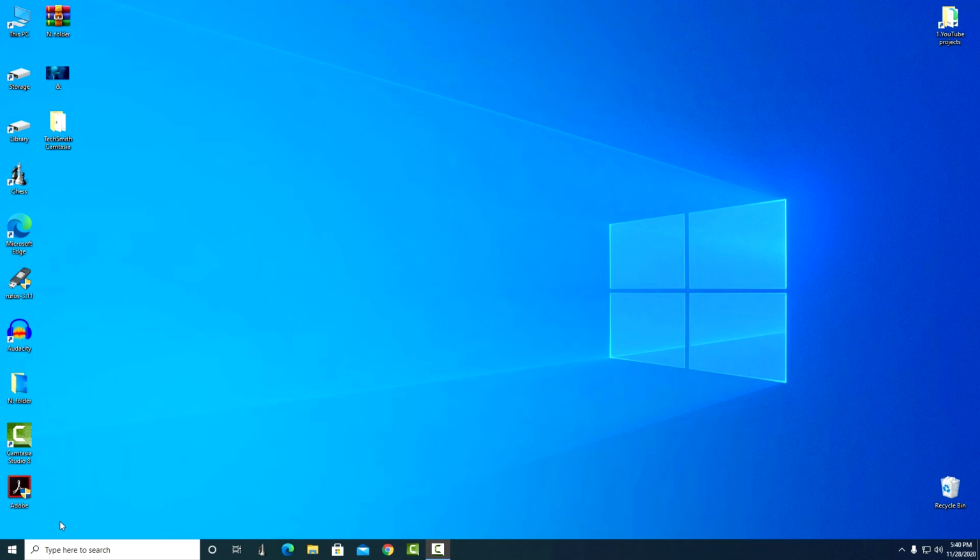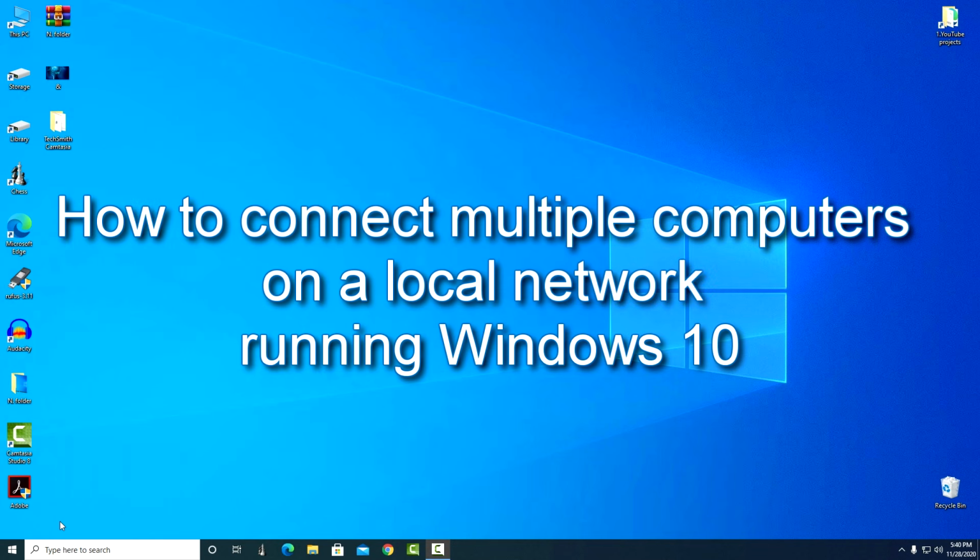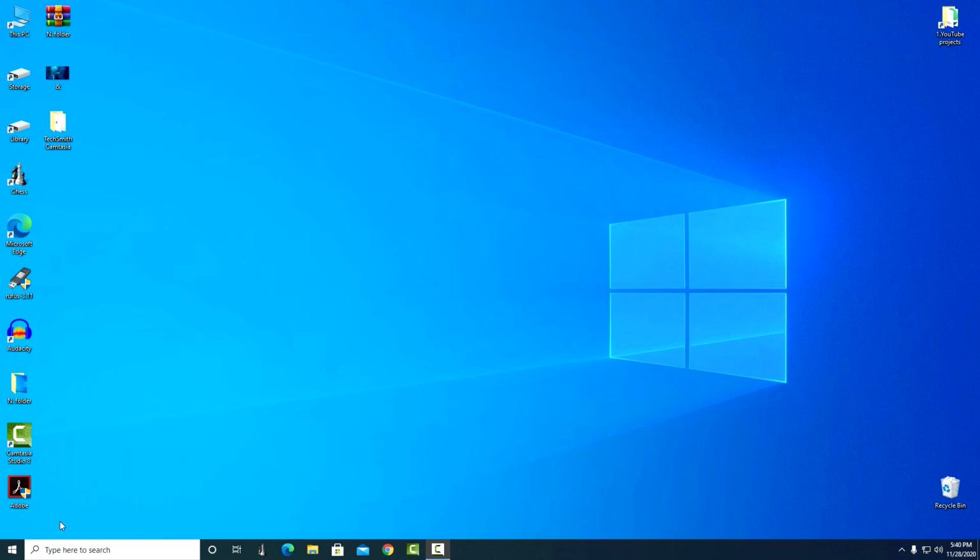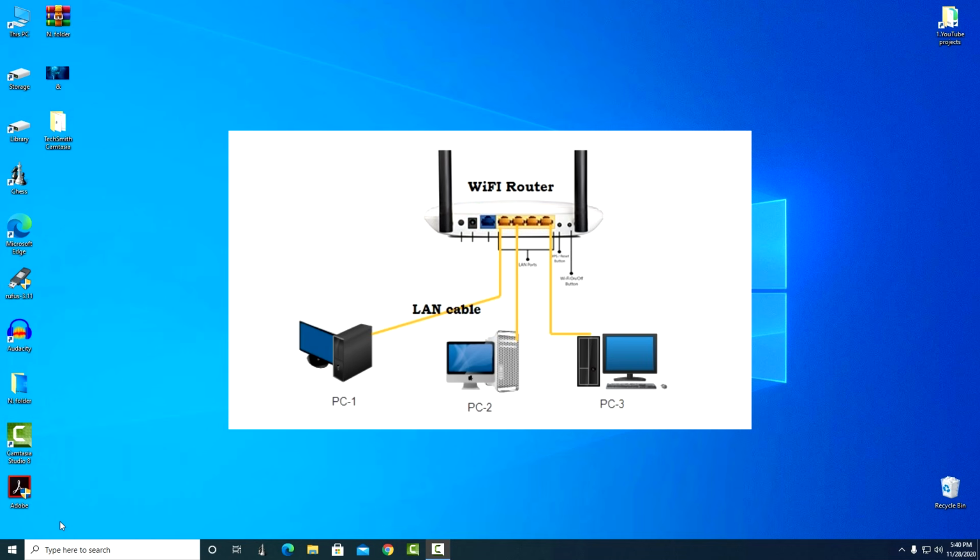Hello. Today I will show you how to connect multiple computers on a local network running Windows 10. If there are computers running Windows 7 or Windows 8 on the network, then the sharing settings for them are configured in much the same way as in Windows 10.